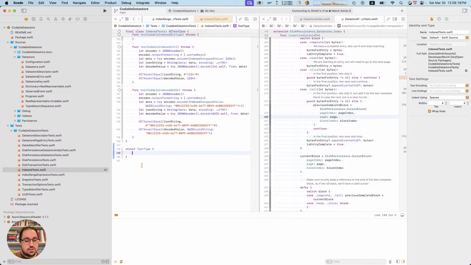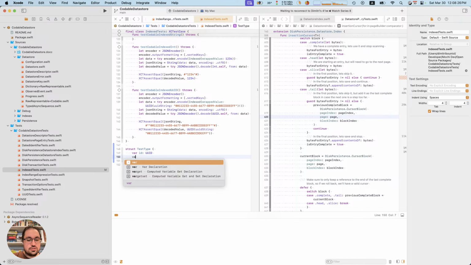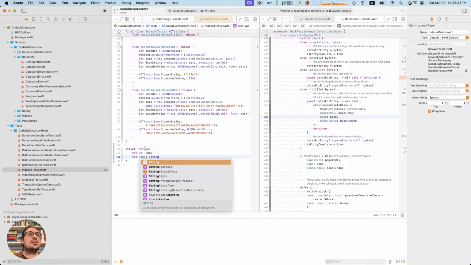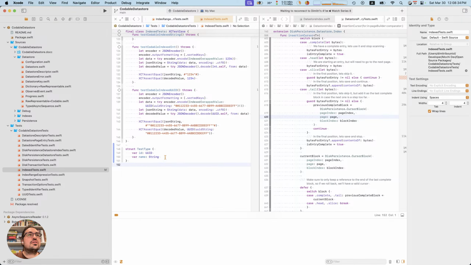Okay, so let's say I have a type that I want to save in a database. It has an ID, and it has a name. And I want to index on this name. So let's define another struct called test indexes. Okay. Here is where the fun begins.